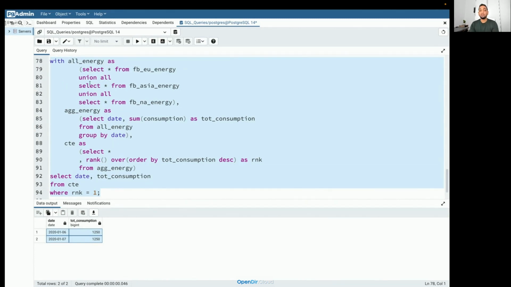What I want you to do is, can you reframe this query without using a with clause? Without using a with clause, can you solve this problem? Okay, can you do it right now actually?